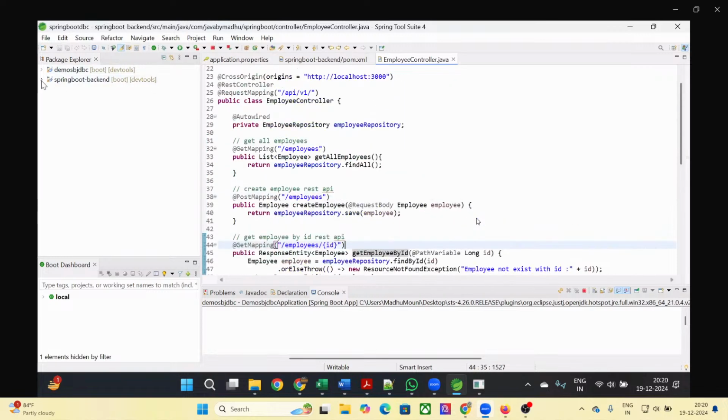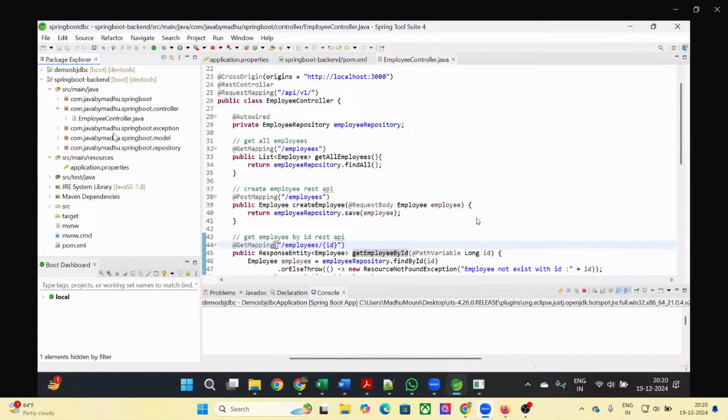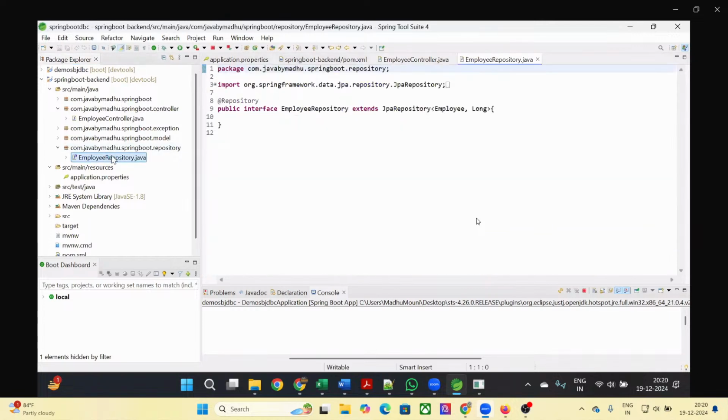Here, one more thing, if you see this repository, we are working with JPA repository. EmployeeRepository extends JpaRepository, which means JpaRepository has predefined methods. Internally, we will be working with those predefined methods to perform the CRUD operations.